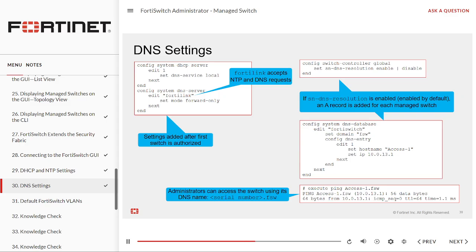In addition, after the switch obtains its management IP address from FortiGate, FortiOS also adds an A record that maps the switch serial number to the switch management IP address. The result is that the administrator can ping or connect to the switch by using a DNS name that follows the syntax switchid.fsw.